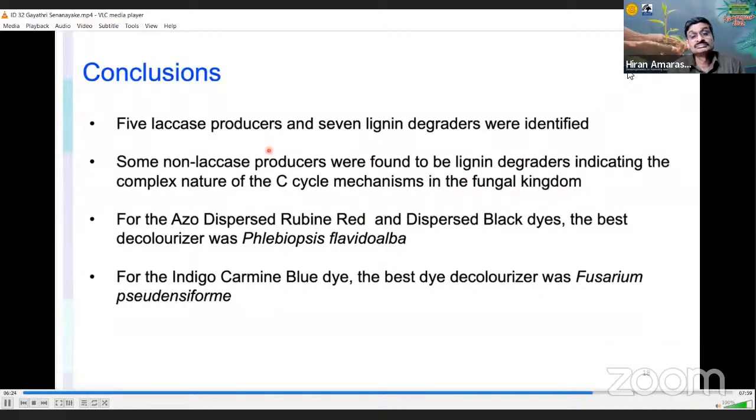lignin degraders, and some non-laccase producers were found to be lignin degraders, indicating the complex nature of the carbon cycle mechanism. This can be because though they didn't produce laccases, they might be producing some lignin degrading enzymes which enable them to degrade lignin.